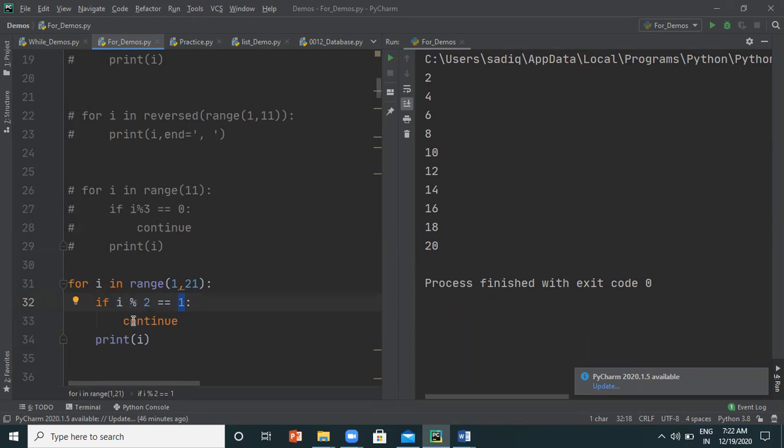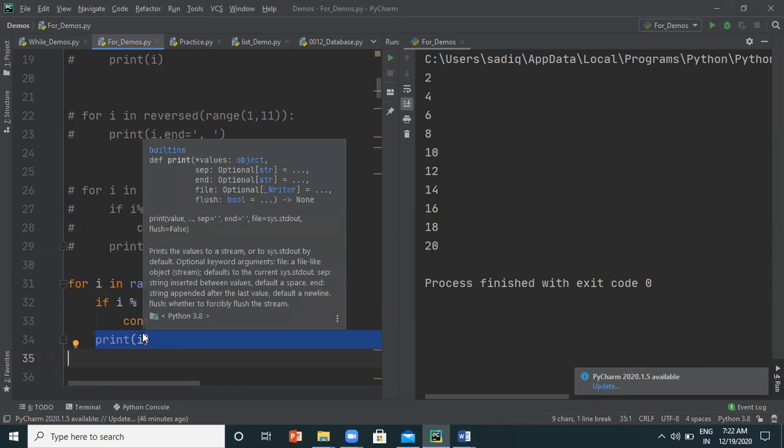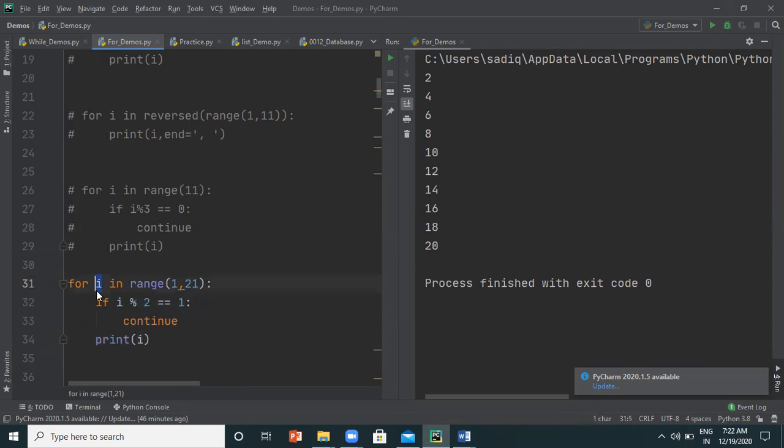If the remainder is 1, I say don't print the statements. Continue means don't print the statements. Skip the statements and go ahead. So next time the value of i will be incremented to 4. Now, 4 mod 2 is equal to 1? No. So if it is no, that means the condition is not met, so the statement will be executed.